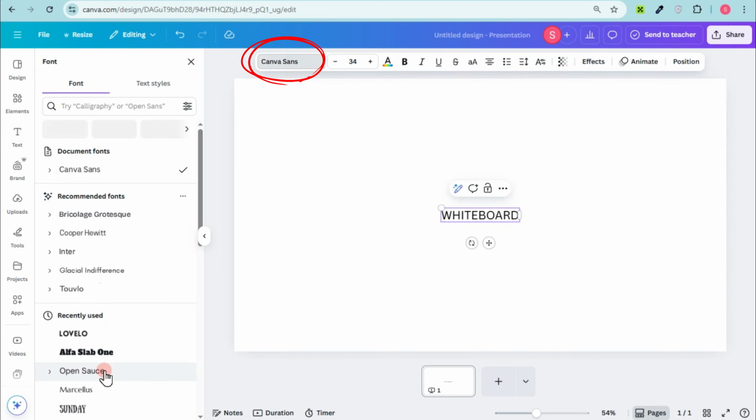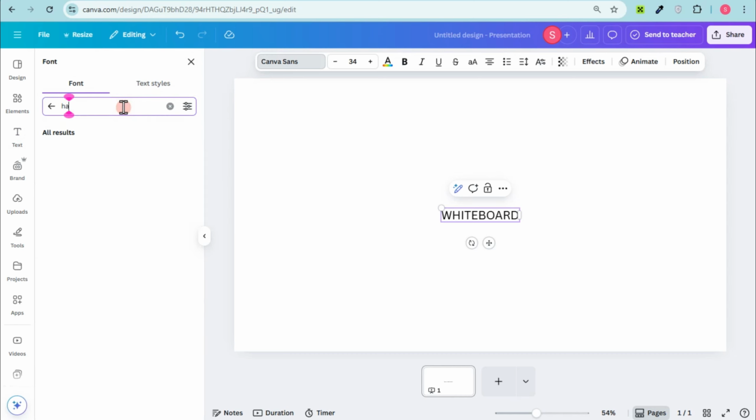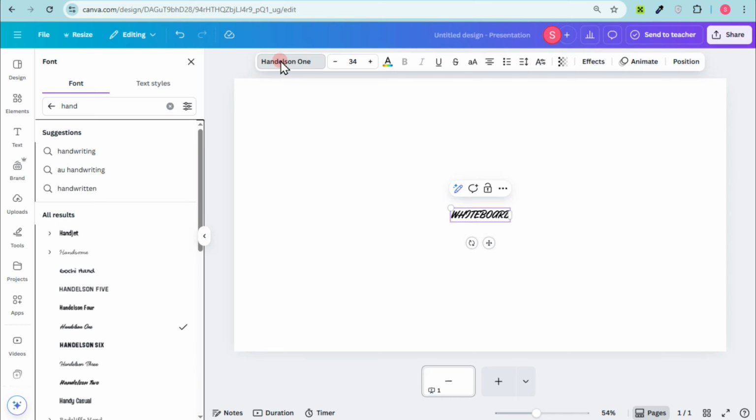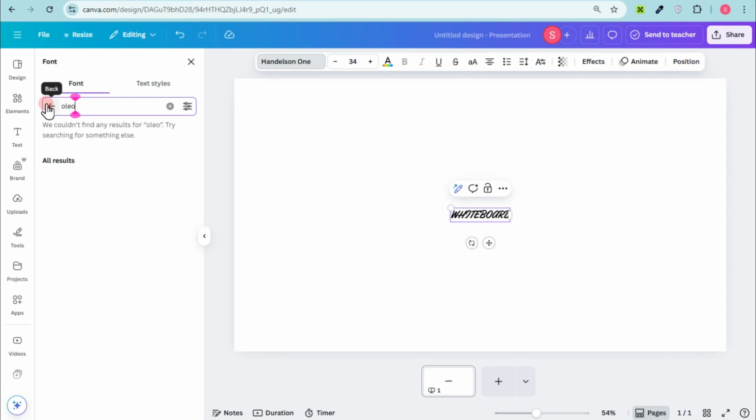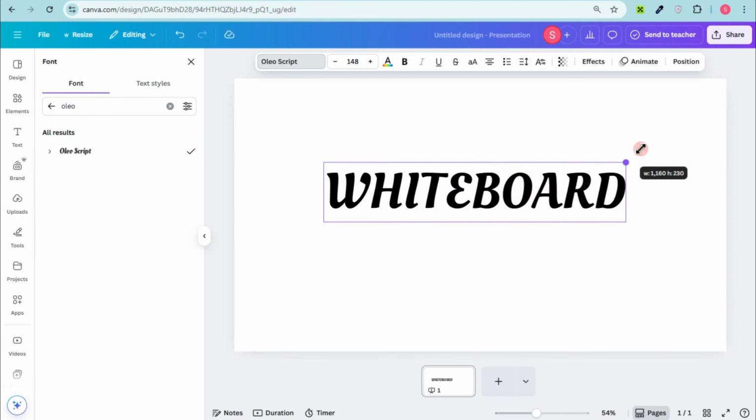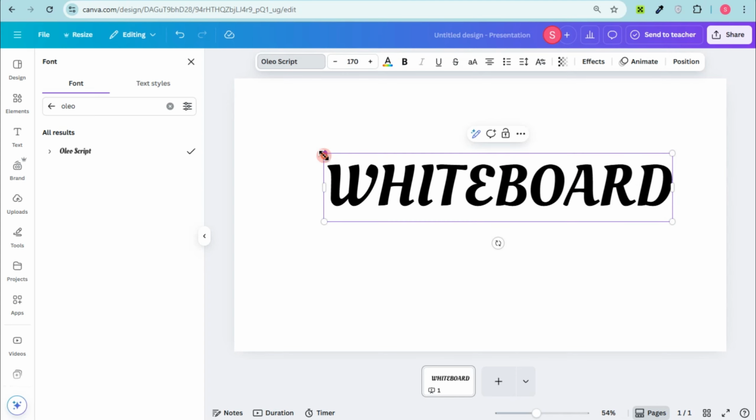Now you can choose the font style. If you're looking for a specific font style, you can go to the search bar, for example, Oleo Script, and then you can use this one right here, or everything is up to you. Now, once you have your word title here or the whiteboard title here, I am going to drag this to the top. Now we have the title.